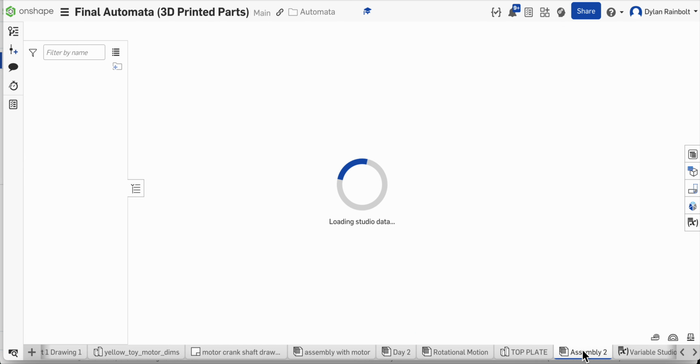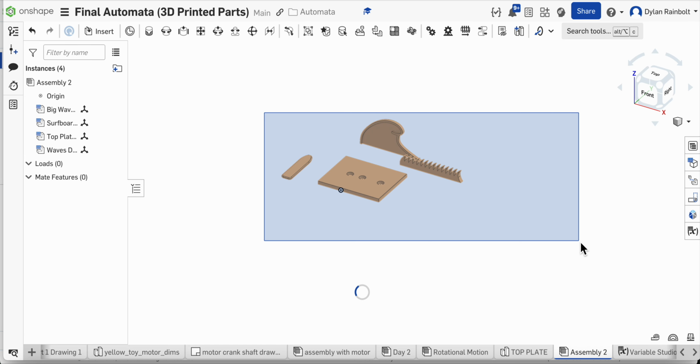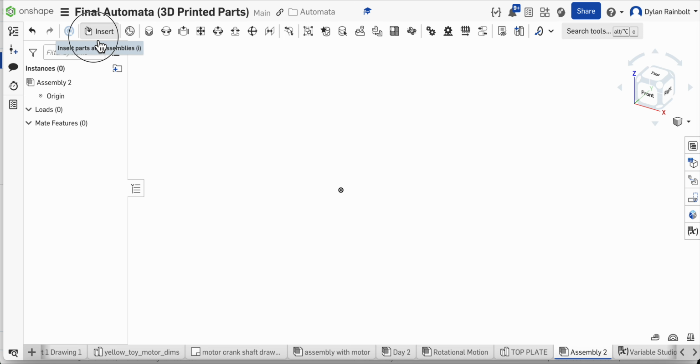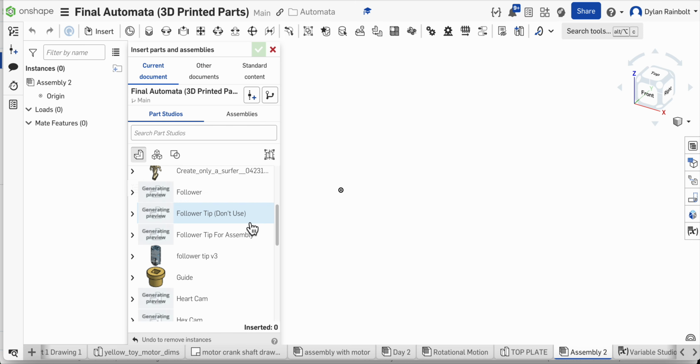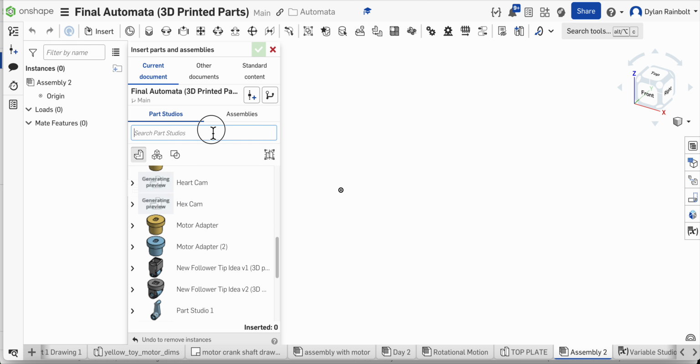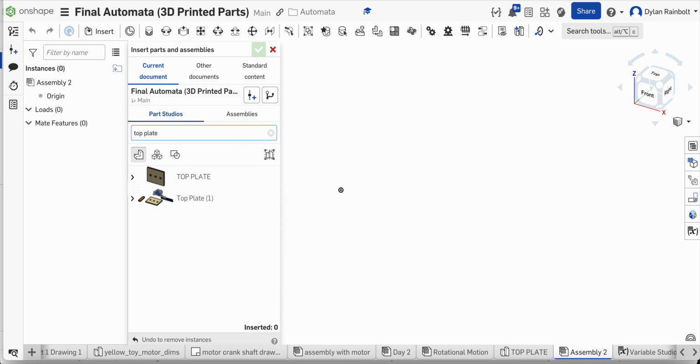I do want to also show you this. So if I end up bringing this into the assembly, let me go ahead and delete all of this. I'm going to insert, and we're going to actually put in our top plate here. So let's find where do we put that top plate? Search it. There we go. Perfect. So we'll bring it in here.